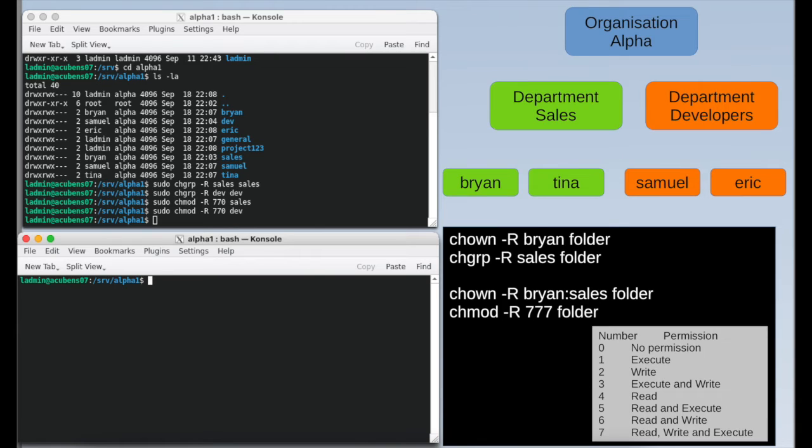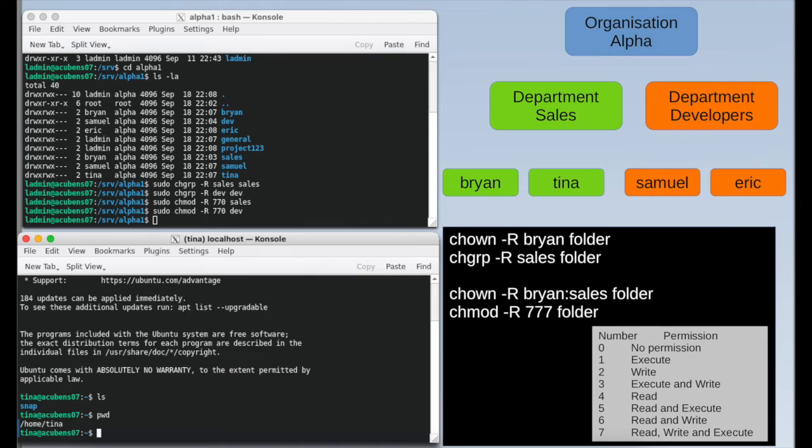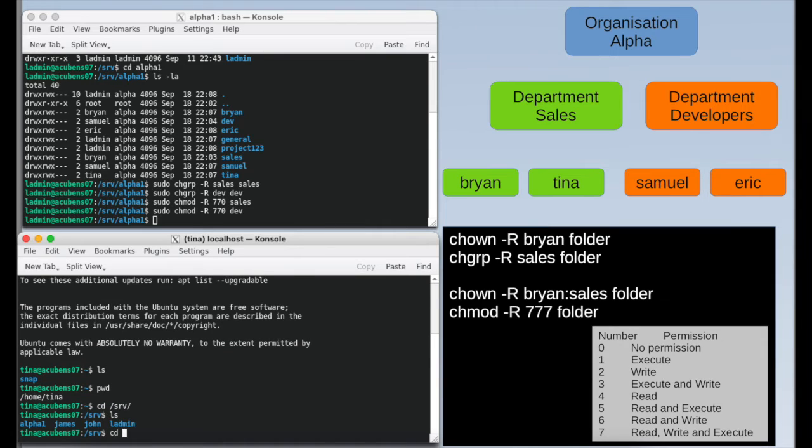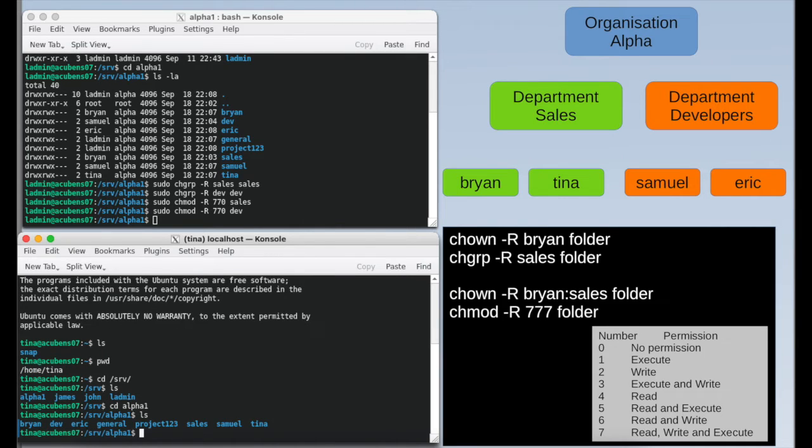So let's try to test it out. It will be a good idea every time we make changes to the folder permission, we should test it out as the particular user. So we're going to test out as the user Tina. We type in the password. So now let's go into the folder SRV Alpha1, which is the organization's folder.